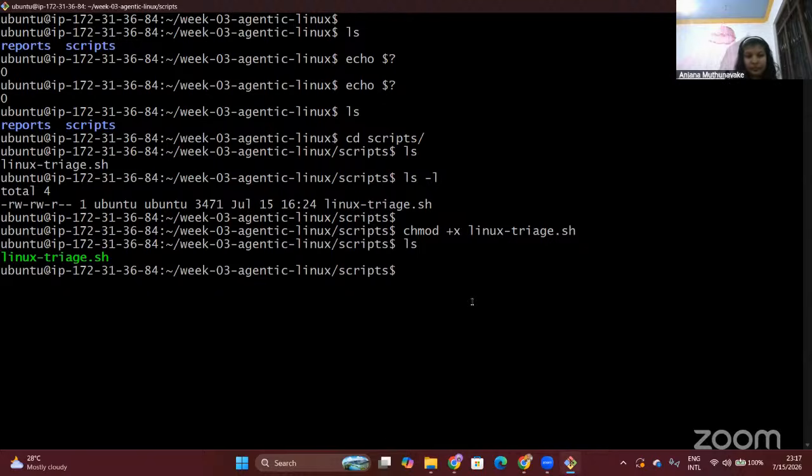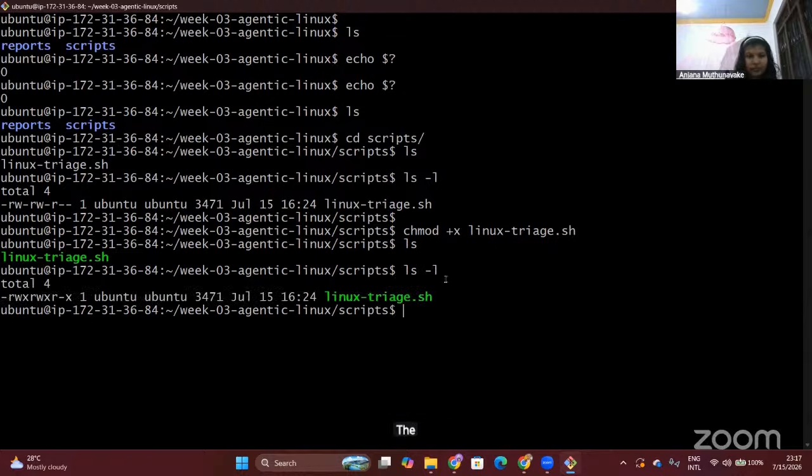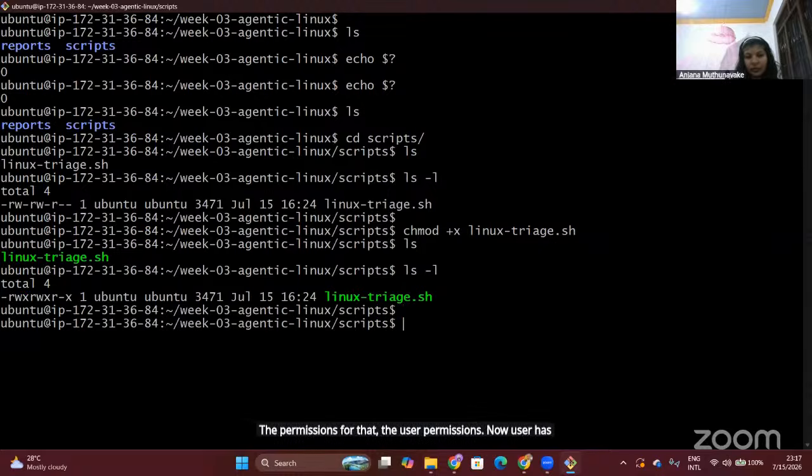And then we can check the permissions again. Here you can see the permissions for that, the user permissions. Now user has execute permissions.